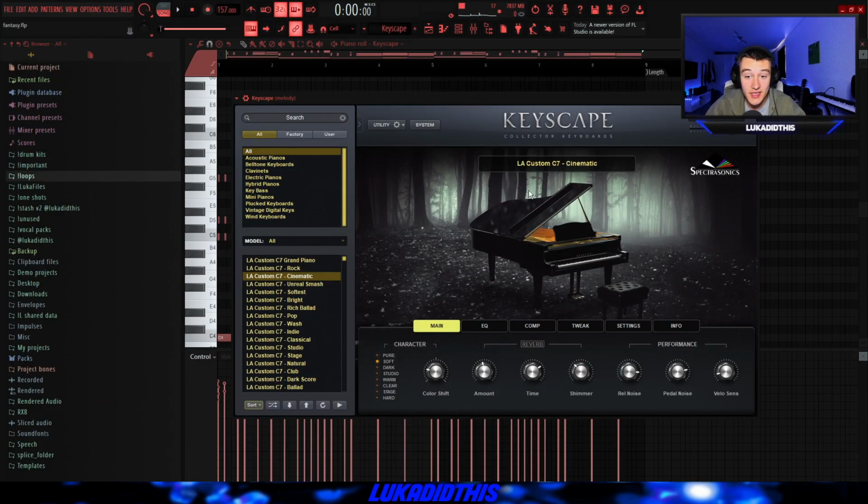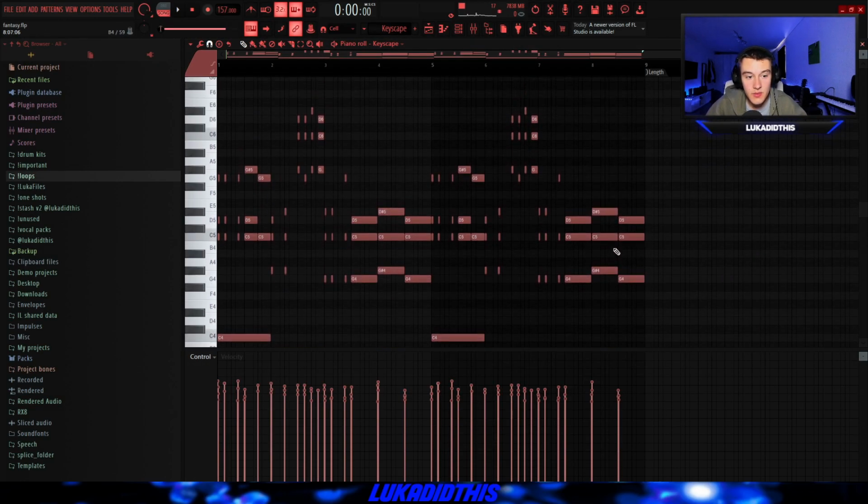So I started off with using Keyscape and I used the LA Custom C7 Cinematic preset, and I turned off the reverb and the tape and I laid down this pretty simple pattern. It looks a bit complex, I know, but I will rebuild the melody and show you how I made it. So it's a pretty bouncy melody, and first of all it sounds like this.